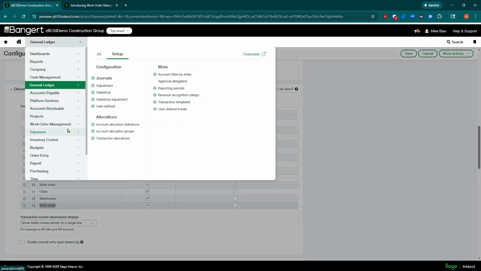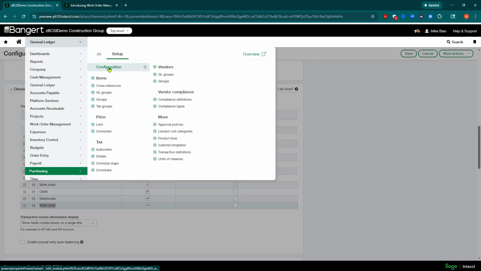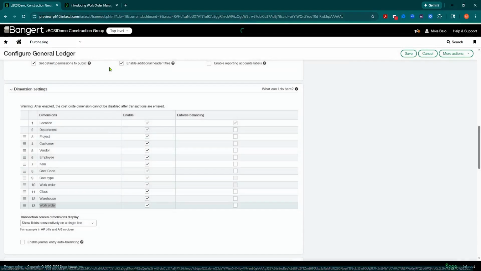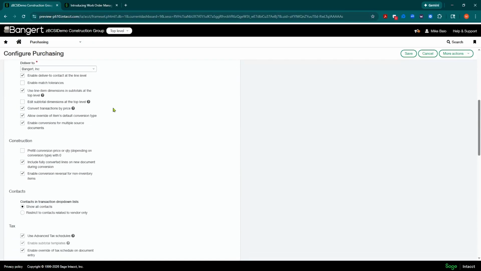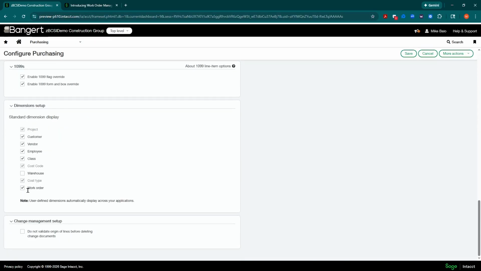Then you could proceed to go through any other module that you're going to use the work order dimension in. The major modules like purchasing, order entry, expenses, inventory, all of that is going to be enabled, and also accounts payable, accounts receivable, and projects. So in each of these areas, you basically want to go into the configuration of that module, and I'll show you in purchasing here. And just like you saw in General Ledger, you're going to have the ability down here to turn on this work order. So you need to make sure you turn this on, or when you go to do data entry, you're not going to see it as an available option.